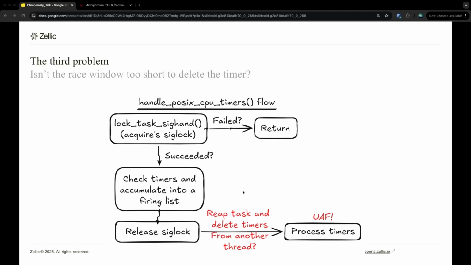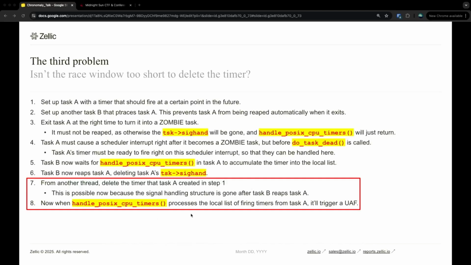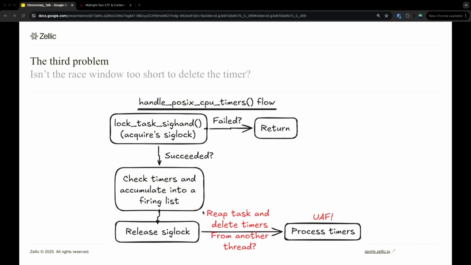By default, it's like nanoseconds, right? It's going to get the signal, and then it's going to process the second timer immediately. It doesn't take that long to send a signal to another task. So you don't have enough time to reap the task that contains the timer and delete it. So that's what this step is. The problem is, isn't the race window a little bit too short? And it is, right? Now, the solution to this, I kind of stole from Jan Horn.